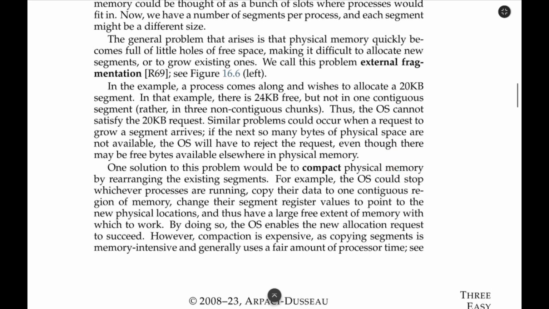See figure 16.6. In this example, a process comes along and wishes to allocate a 20 kilobyte segment. In that example, there are 24 kilobytes free, but not in one contiguous segment, rather in three non-contiguous chunks. Thus, the OS cannot satisfy the 20 kilobyte request. Similar problems could occur when a request to grow a segment arrives. If the next so many bytes of physical space are not available, the OS will have to reject the request, even though there are free bytes available elsewhere in physical memory.